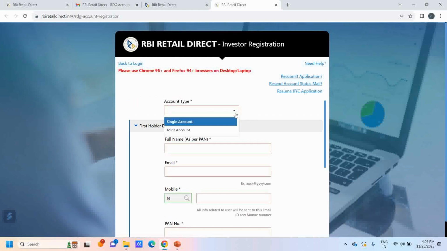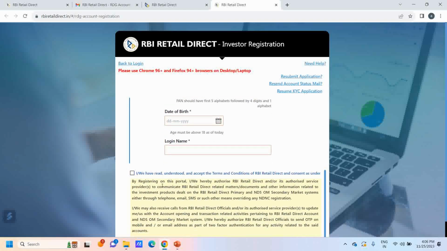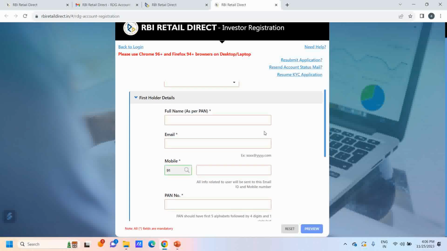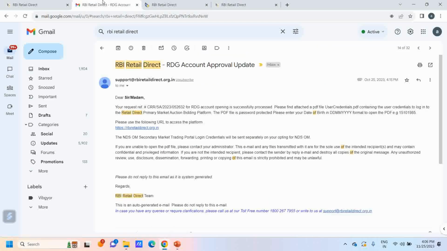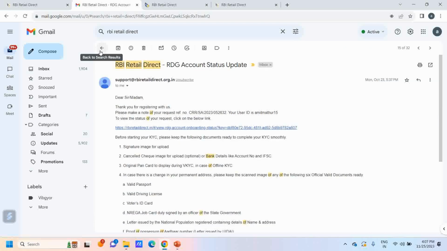So all are very basic details. Just select single account in account type, your name, email, mobile, PAN number, date of birth and your login name that you can choose. Just click on this checkbox, click on preview, and then your form will be submitted. Since I already created my account, I cannot create it again. But once you fill this form, just click on preview and submit it. Your form will be submitted, and after that, you will receive an email from the RBI Retail Direct website. It will give you a status update of your account every 1 or 2 days.